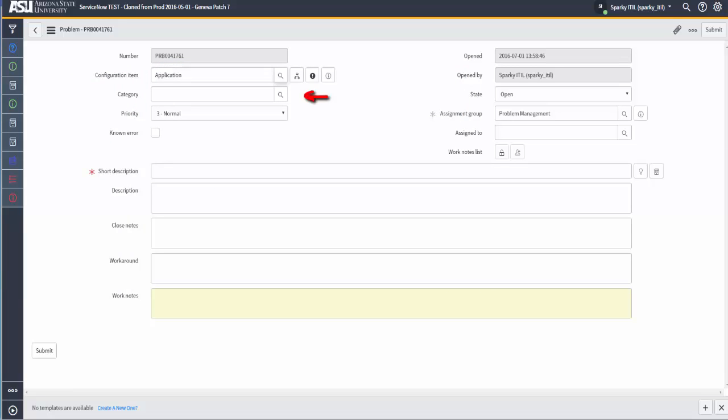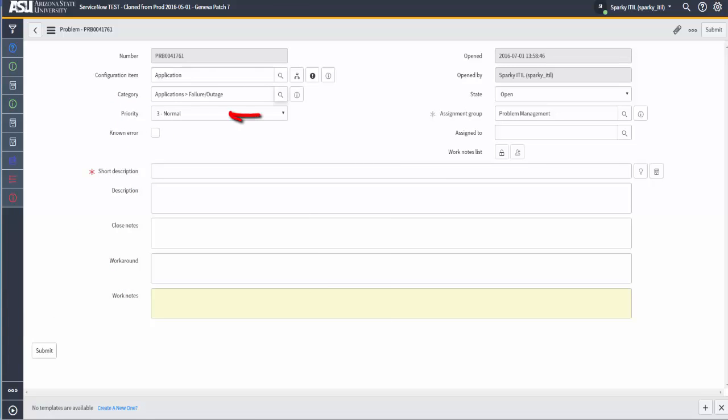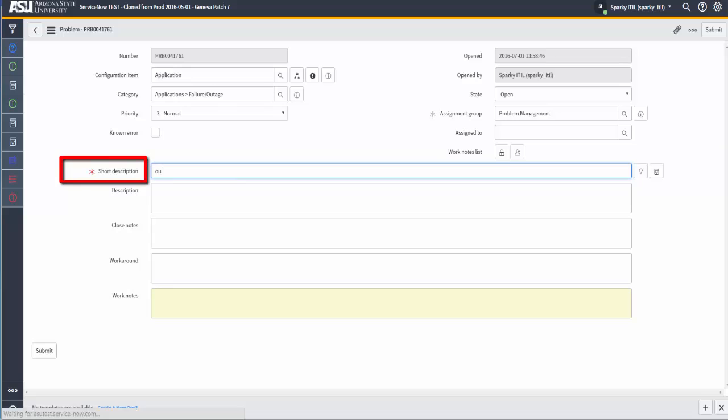You can pick a category and set your priority. If a solution is not found or isn't one that we're going to implement, we can mark the record as a known error. If we'd like to turn our description into an internal knowledge base article, we can click this checkbox here. The short description will give everyone an idea about what the problem investigation is about.